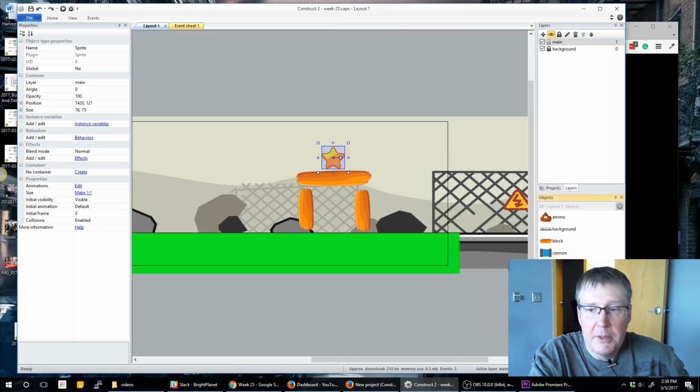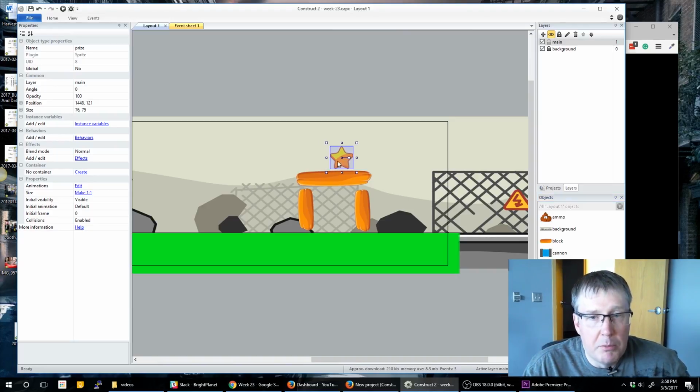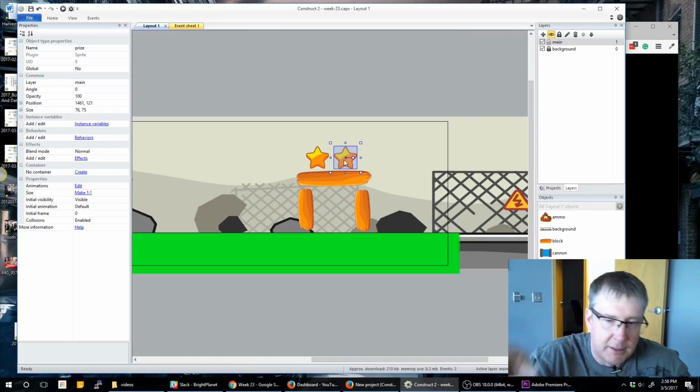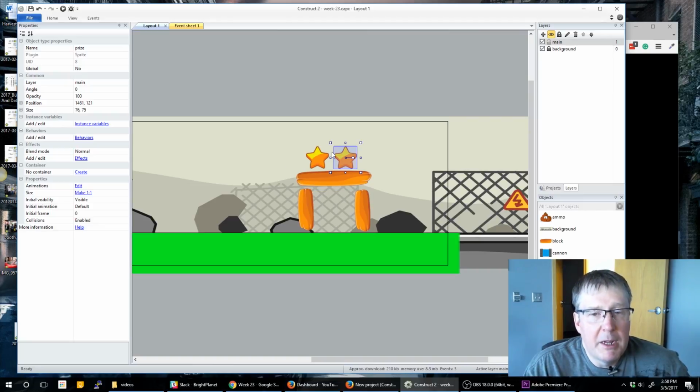We'll go ahead and rename this prize. And then if you want, you could actually put multiple prizes as well. The original Angry Birds had a bunch of things that you had to knock the towers down and then knock the pigs down. So you could build something like that as well. And mine's a little bit large. You could build yours a little bit smaller if you wanted.